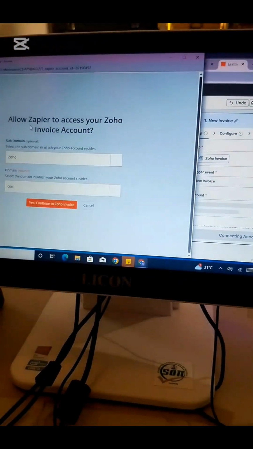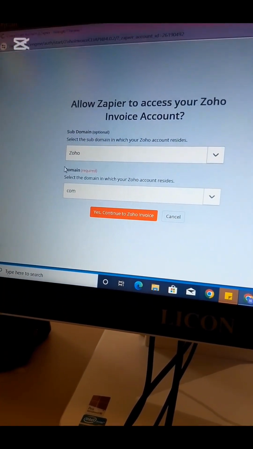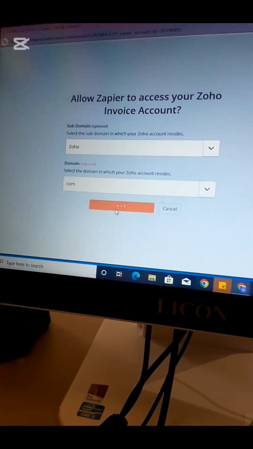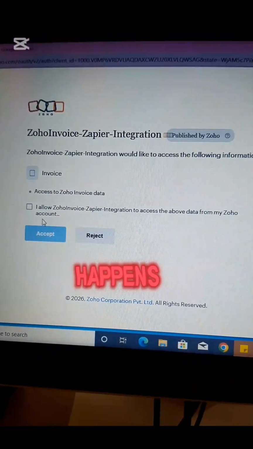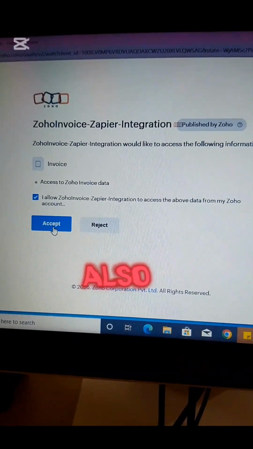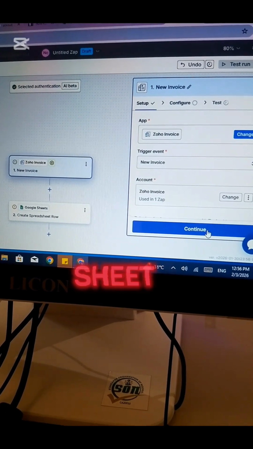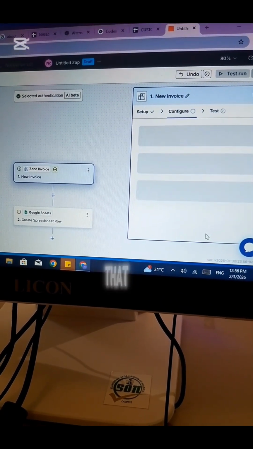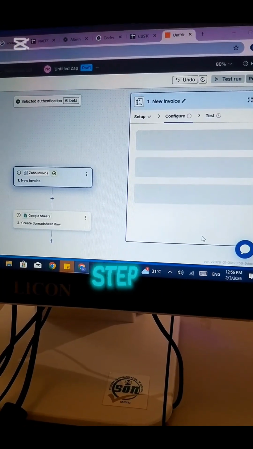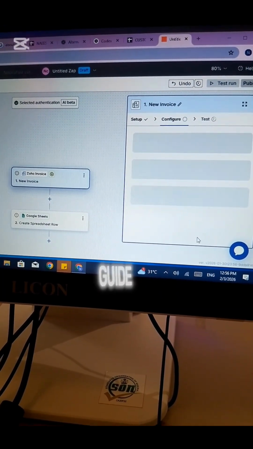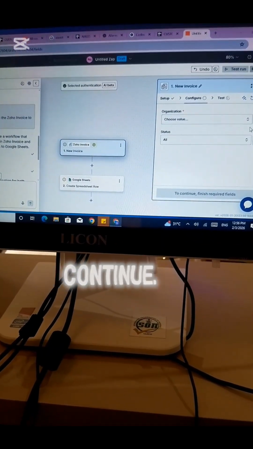So after linking our Zoho account to Zapier, you go to step 2. What happens after the invoice is filled on Zoho? Google Sheets. Then you actually have to go back to Google Sheets and link your Google Sheets account to Zapier, if you've not already done that before. The system will guide you step by step on how to do it. If you want me to guide you too, no problem. Let's continue. The video is going too fast.